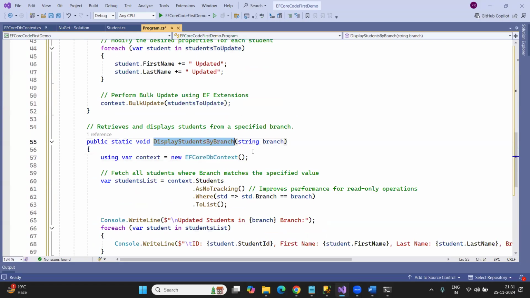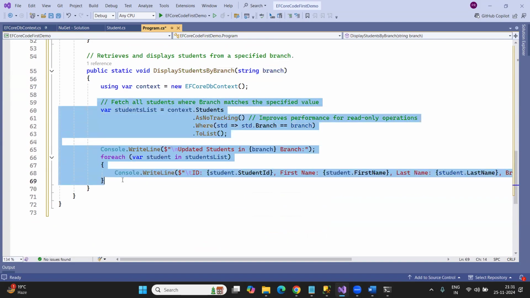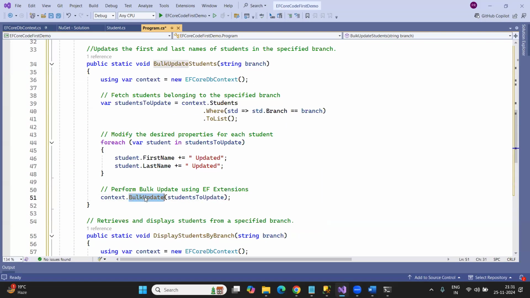After the update operation, the same branch information I want to display here. So what is important here? BulkUpdate. Guys, give me 1 minute.